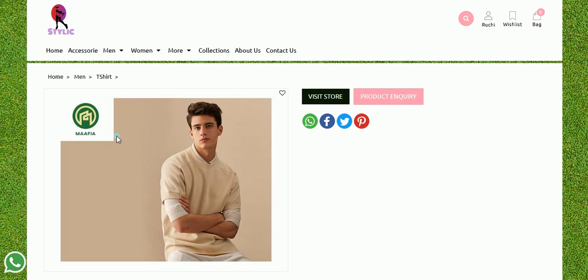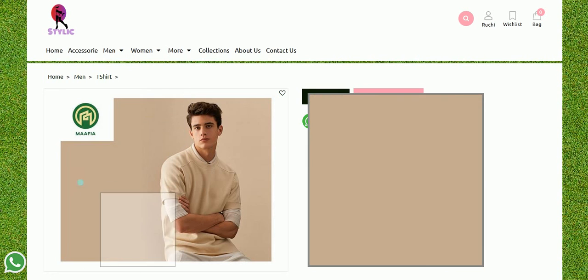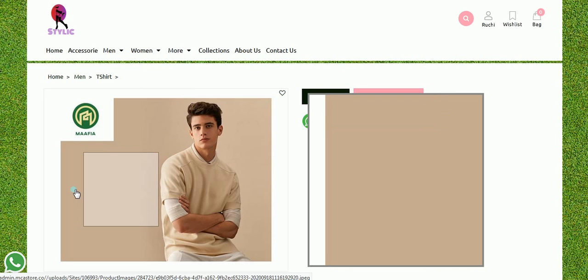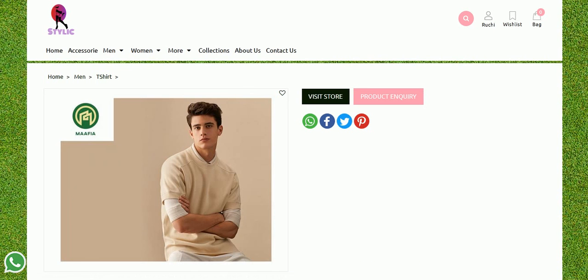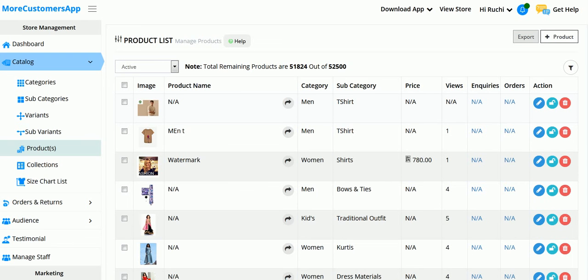So this is how the watermark works. Suppose you want to protect your image, this way you can use the watermark settings. You can mention any text on your product images, you can mention the logo, or you can upload any other image also, so that your product images will be protected in this way.